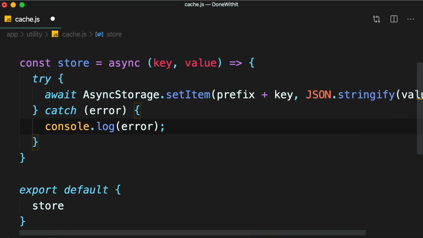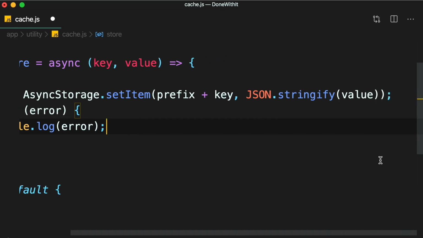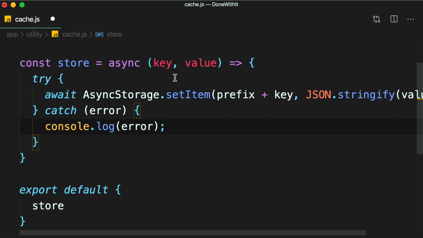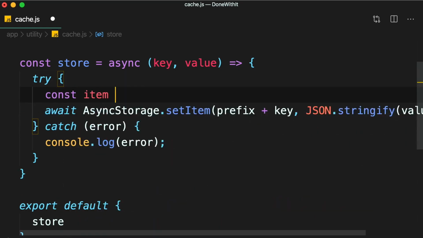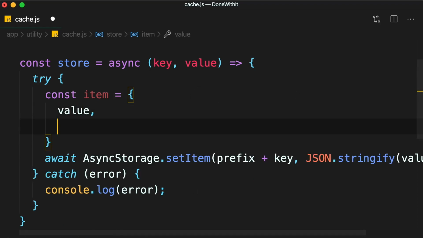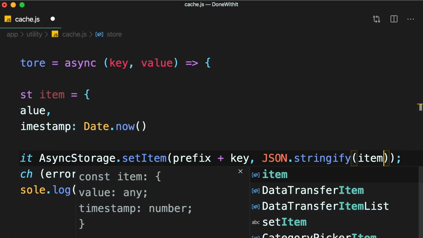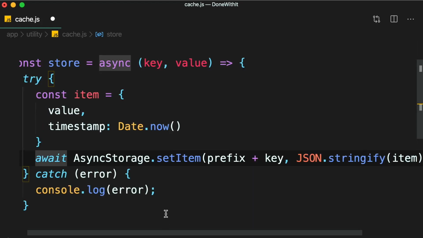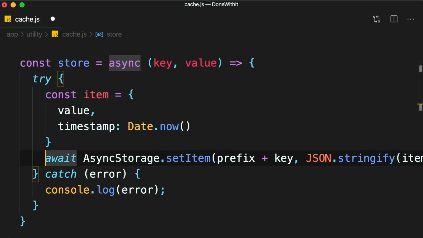Okay. As I told you in the last video, our cache layer should also apply a timestamp to each item. With this, we can determine if an item is expired or not. So instead of storing the value directly, let's define an object called item. This object is going to have 2 properties. One is the value that gets passed from the outside, and the other is a timestamp. We can set that to Date.now. Now, let's add it over here. Good. So our store function is ready. Now let's implement the get function.